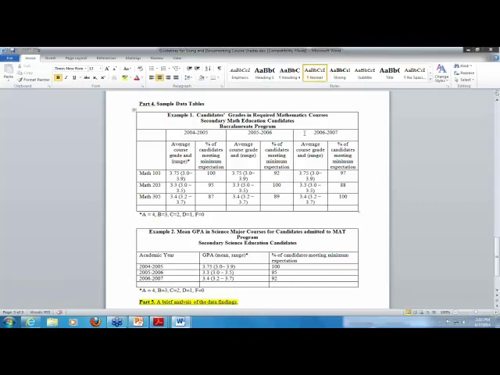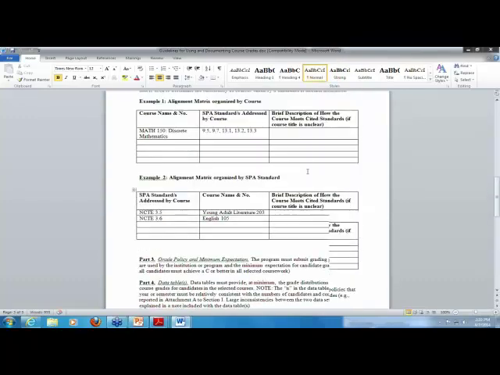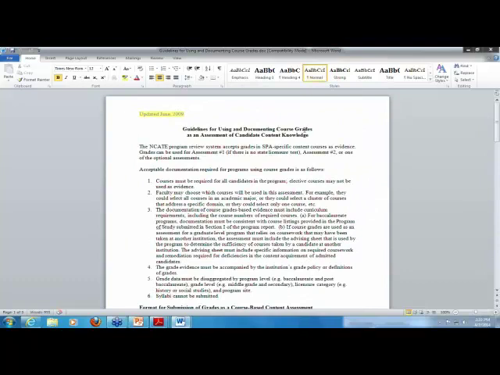You will notice that there are 3 levels of data, and CAPE does not require 3 levels anymore. They have to submit 2 applications of data, but the idea is that they look something like these charts. If it doesn't, then you're going to have to say that the program assessment data chart does not align to the standards outlined by CAPE for using and submitting course grades. This document is called Guidelines for Using and Documenting Course Grades as an Assessment of Candidate Content Knowledge.